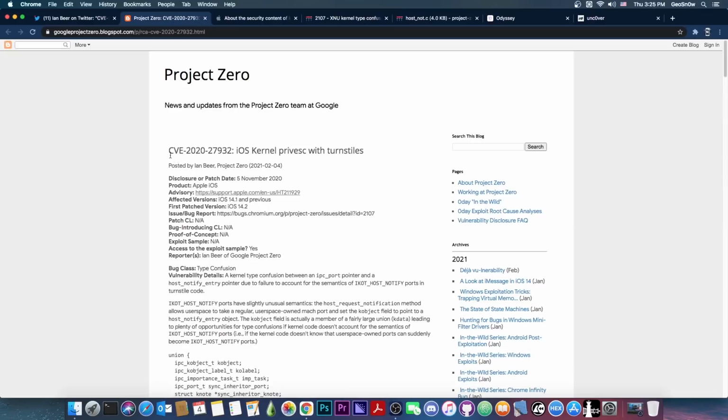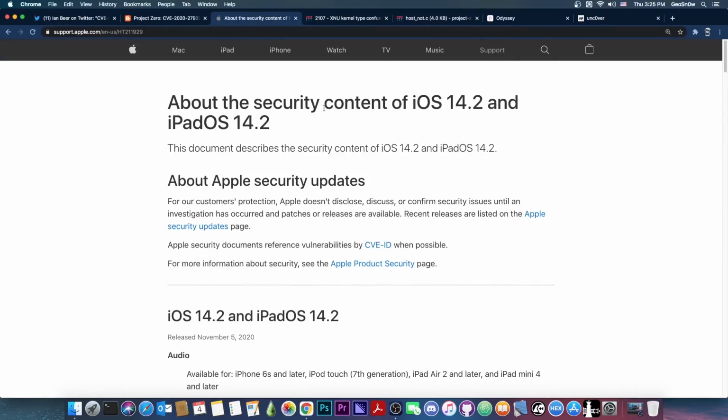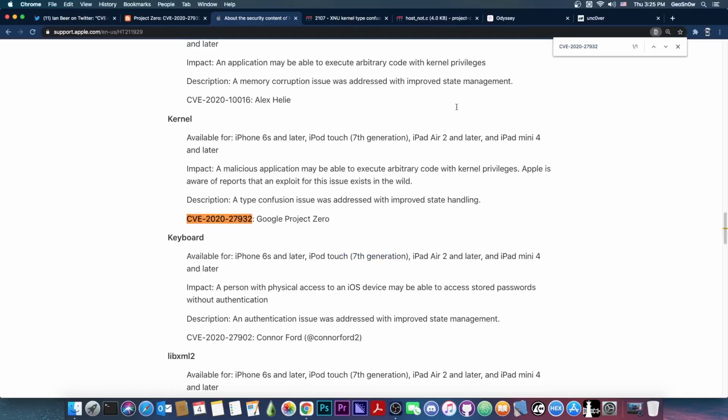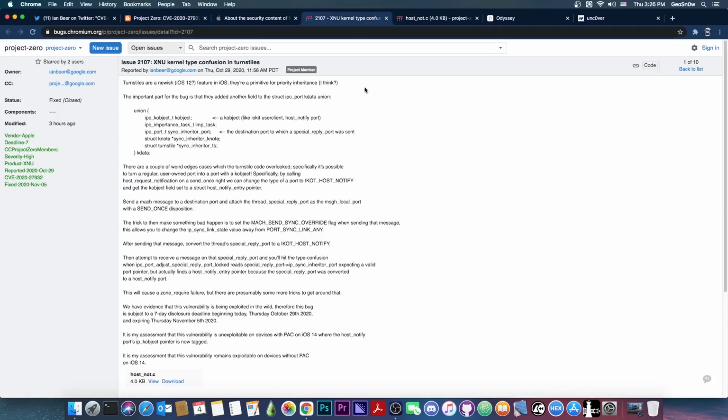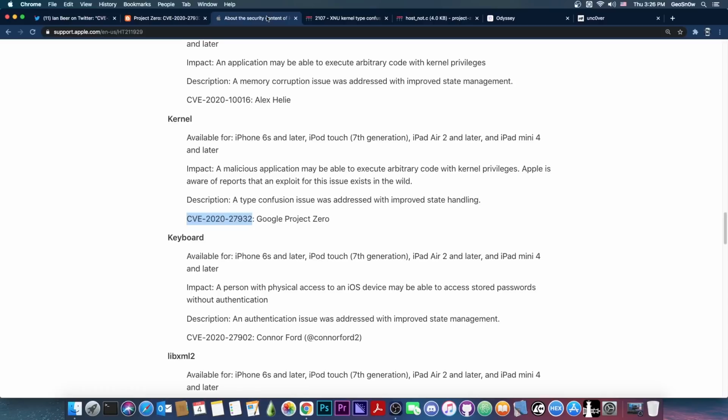Now let's see exactly what CVE-2020-27932 is. If you copy it and open the security content of iOS 14.2, which is the version that patches this vulnerability, you can see exactly what's going on here. This is the vulnerability. It says kernel, and the impact is a malicious application may be able to execute arbitrary code with kernel privileges. Apple is aware of reports that an exploit for this issue exists in the wild. So now we know that this vulnerability that Ian Beer reported has also been used in the wild, probably to attack various targets and so on.